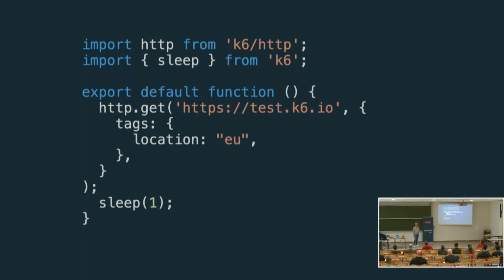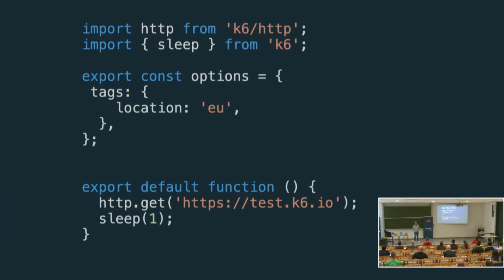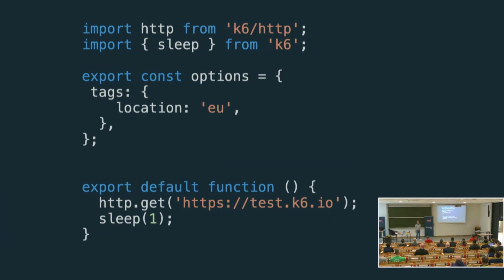Very specifically on that HTTP request, but we can do it at a global scale. If all the HTTP requests in this test should be categorized in the same way, well, then your tag can be mentioned one level up.